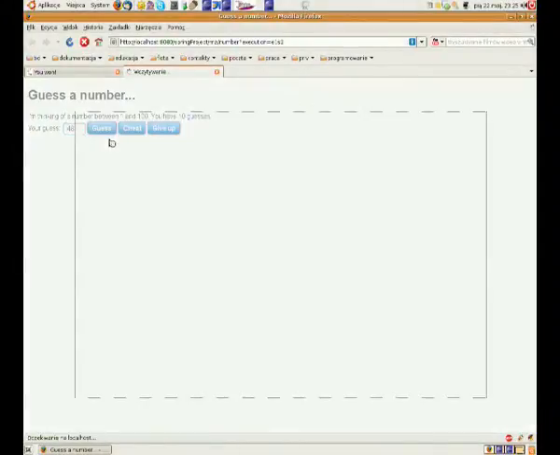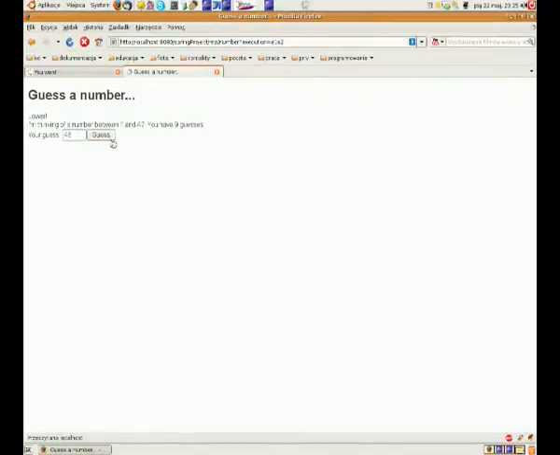Let's try to guess. Unfortunately lower, so maybe 24. Oh, we're quite lucky in fact. Okay, so why don't we try 12? Maybe 6. No, 3. Are we lucky today?